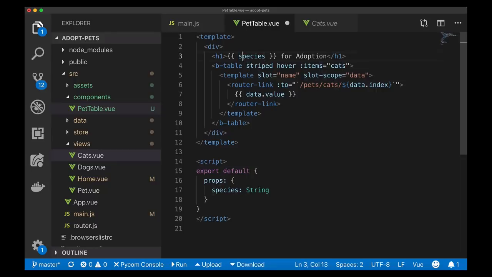It's going to be lowercase. And here I'll replace this with pets, because we'll pass either cats or dogs as pets, and pets will be an array. And then here I also want to use species to dynamically pass that. And I think that's it really.